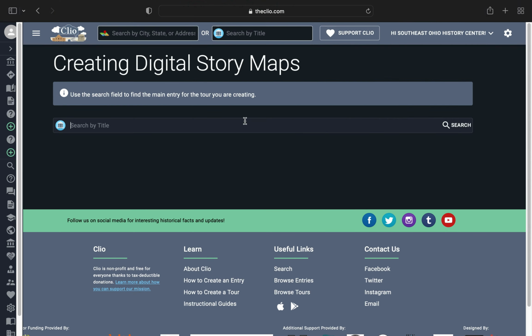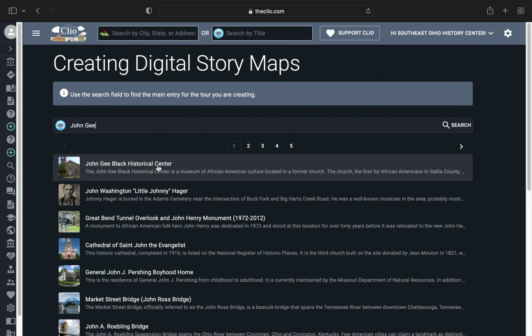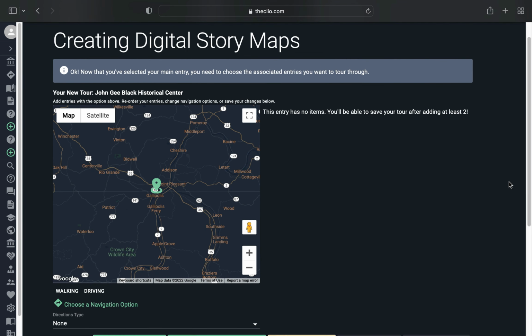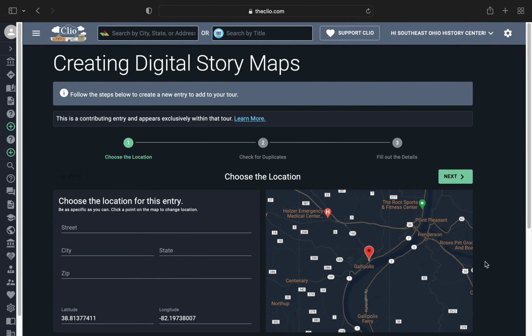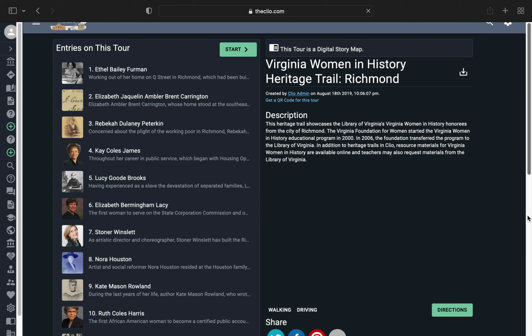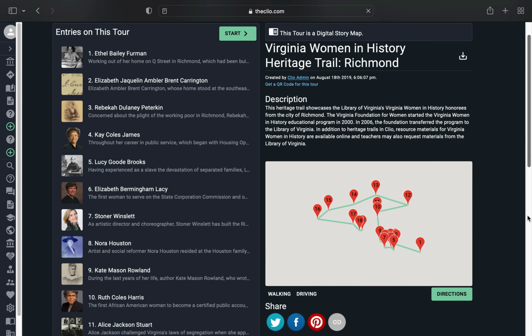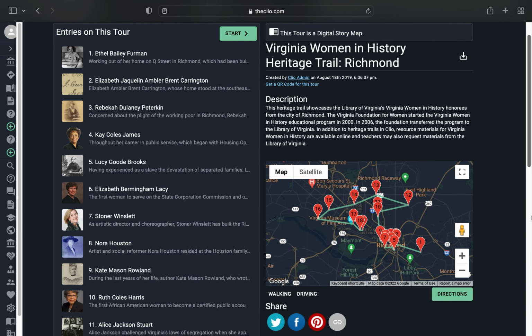As you're adding new entries, you can simply put in the institution's address, or if there is a location for the entry, go ahead and include it so if visitors do decide to follow the map in person, they know where to go. After that, you will complete your tour like the rest. A completed example is the Virginia Women in History Heritage Trail, Richmond. As we see, it is possible to do a driving tour, but the primary focus is still information.